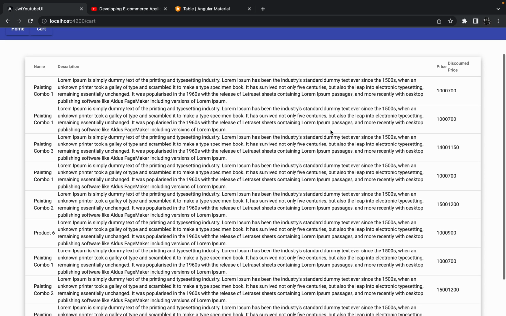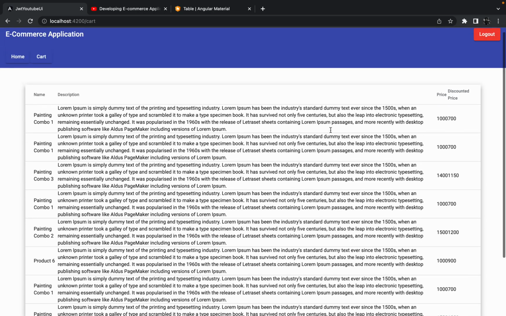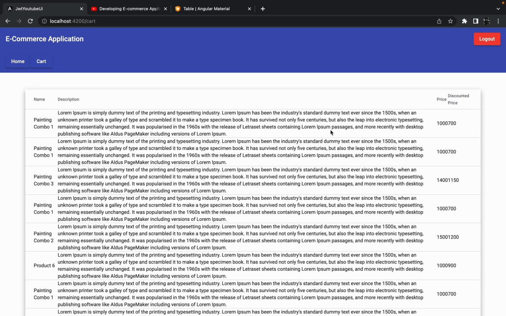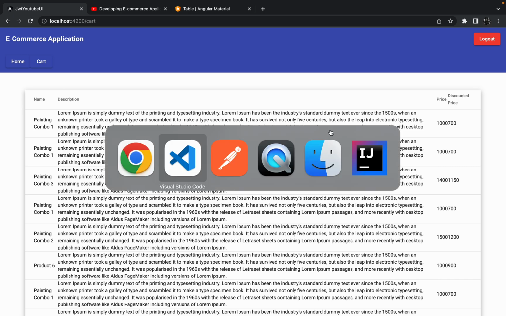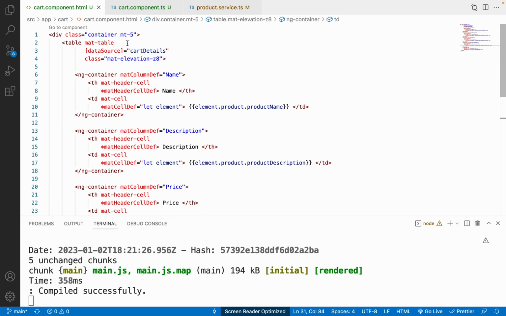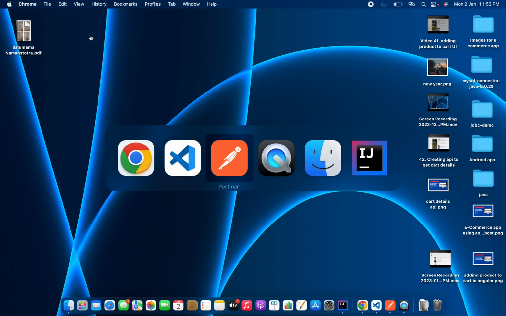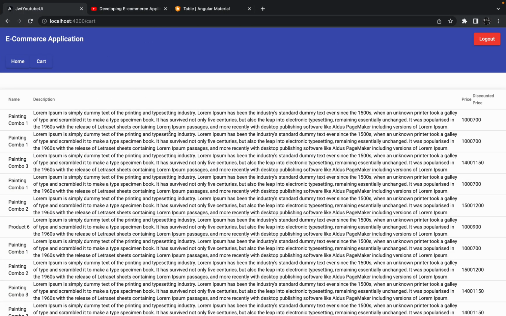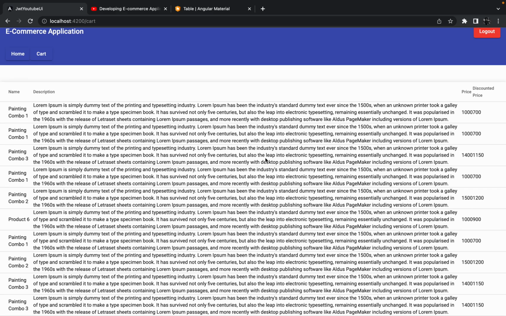So as of now, the table structure is looking a bit messy, because we have a lot of data, and our table width is a bit limited. So what we can do is try to remove this particular container class, and let me save the changes. Let's see how it looks. If I go back to Google Chrome, yes, now it is looking something like this.